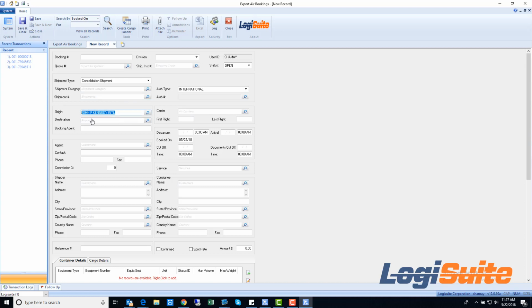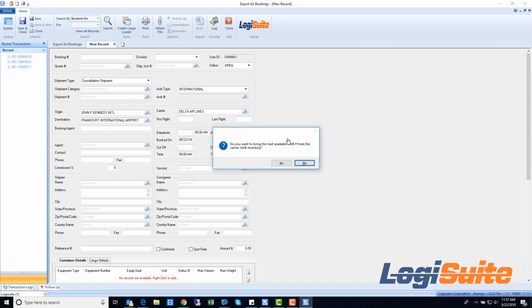Next, we're going to enter in our origin, which I have set up by default, and my destination airport. If I have a booking agent, I can fill that out as well. When it comes to carriers, you can type in the carrier name, click on the magnifying glass to search for it, or enter in their ID. The system will ask you if you'd like to bring any airway bill number from the carrier airway bill inventory, and it'll always tell you how many you have remaining.